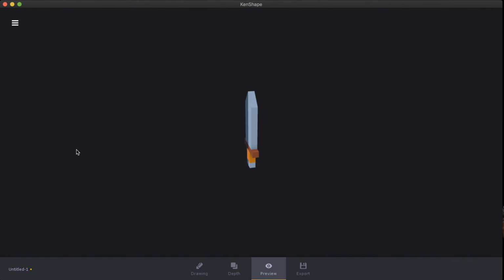Hello, Kenney. Great to see you here. You can see in the chat Kenney, the creator of this app. So this is a simple sword I've created.